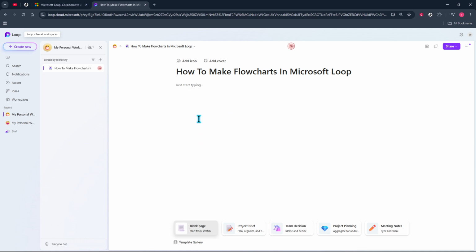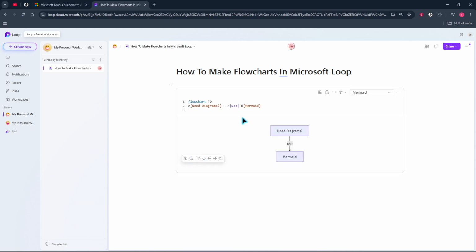Next, open the component picker by clicking the plus icon. This is where Loop keeps all its tools and building blocks. Scroll through the options and look for Mermaid. If you don't see it right away, keep scrolling or type to filter the list. Click Mermaid to insert a Mermaid code block onto your page. This block will display your flowchart as you write the code.